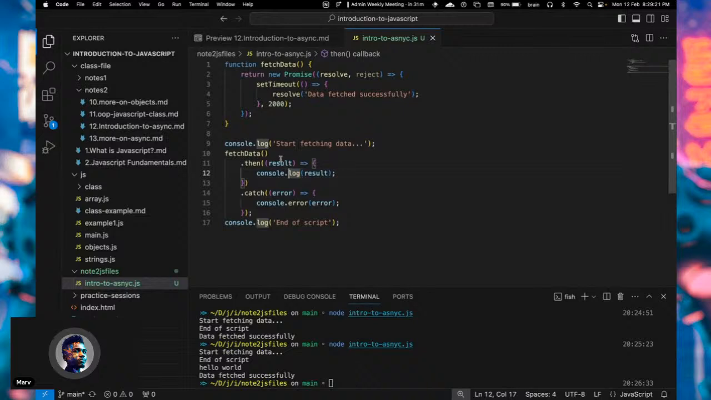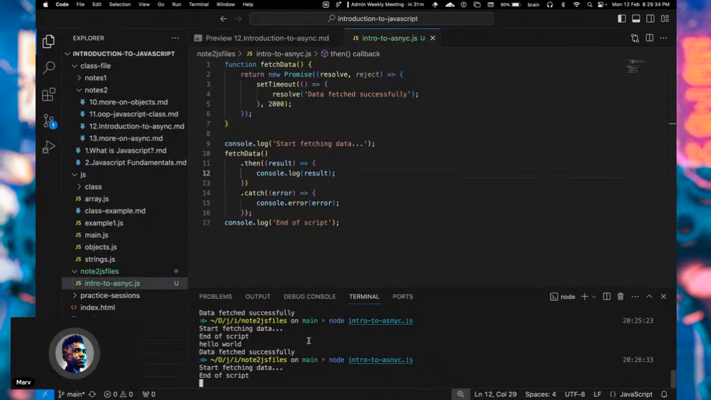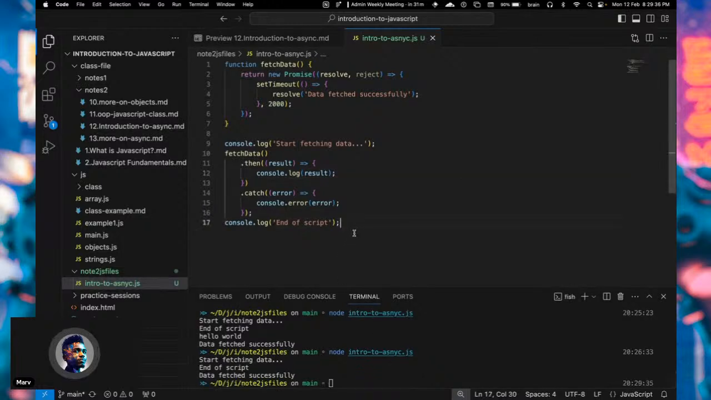If there's a result, go ahead and print that result. If there's an error, which means this was rejected, go ahead and also tell us that this was rejected. So let's just run this and see what we get from here. Did I save the file? Let me check. All right, let's run this again.